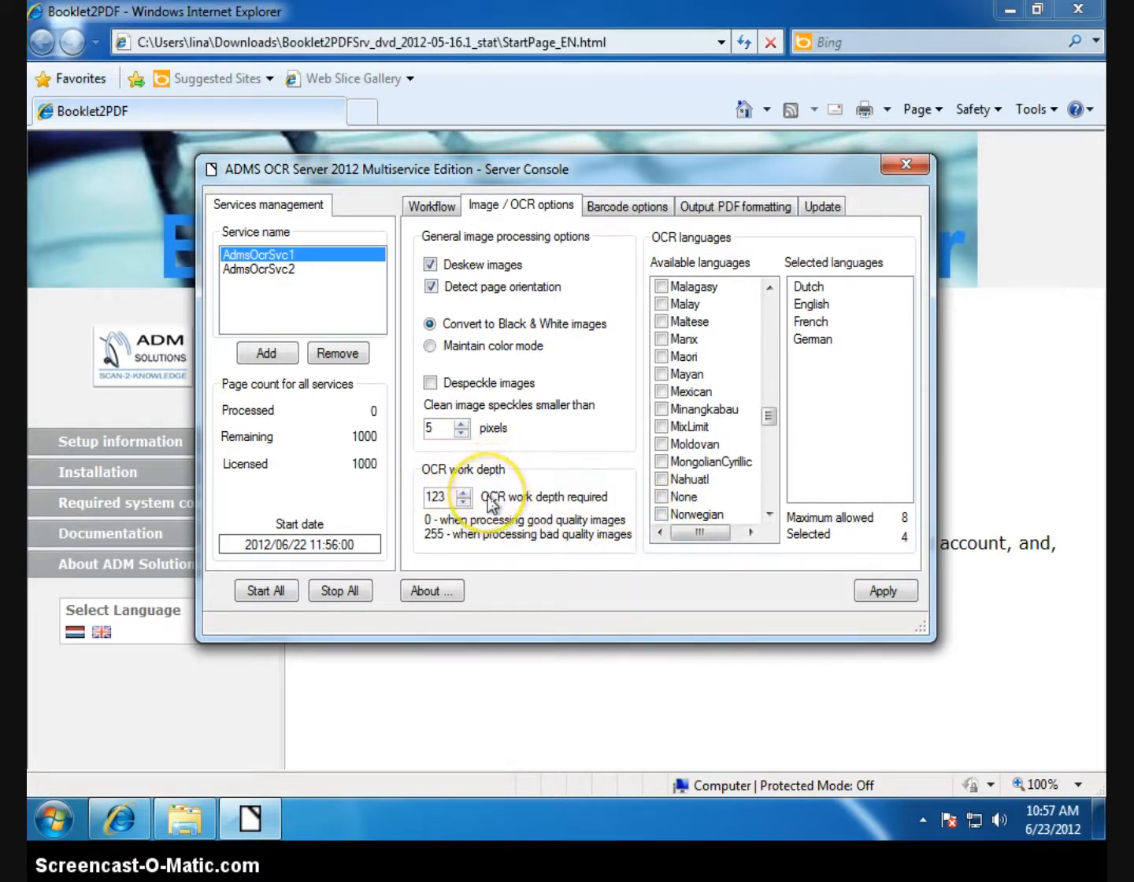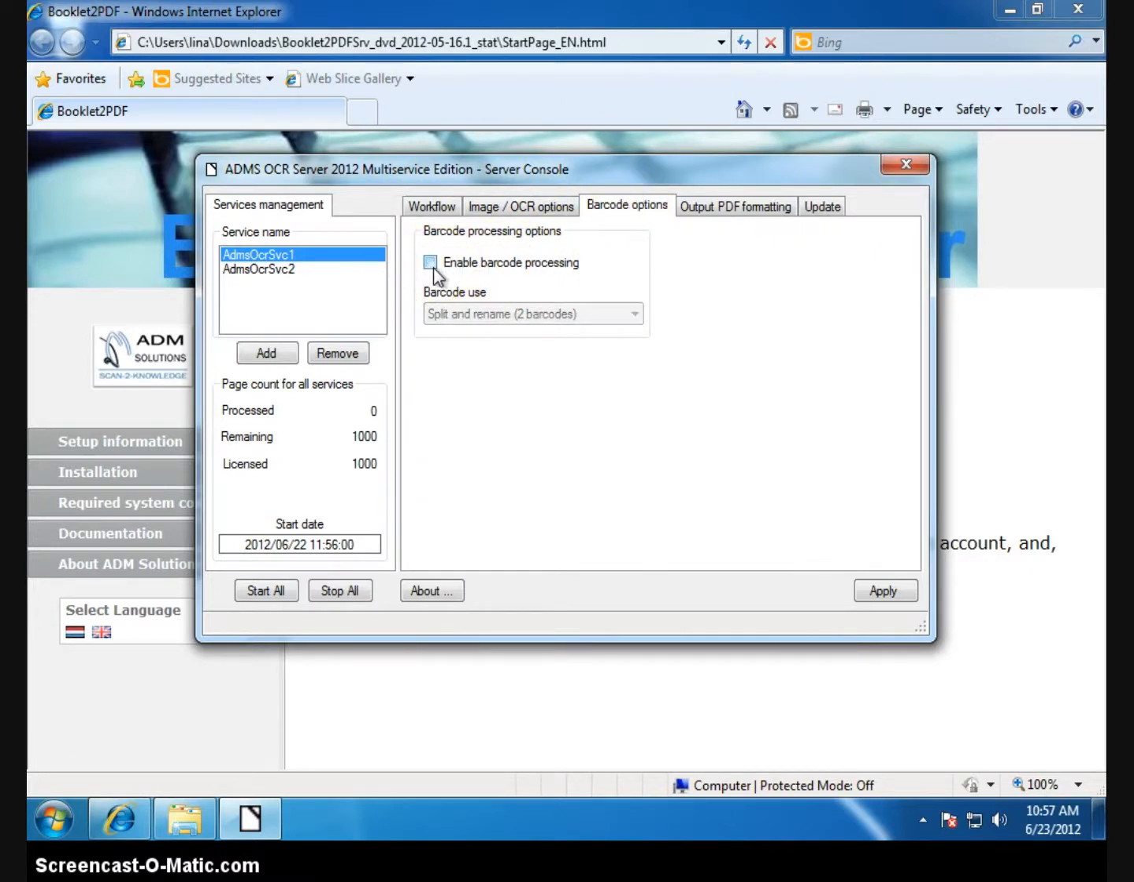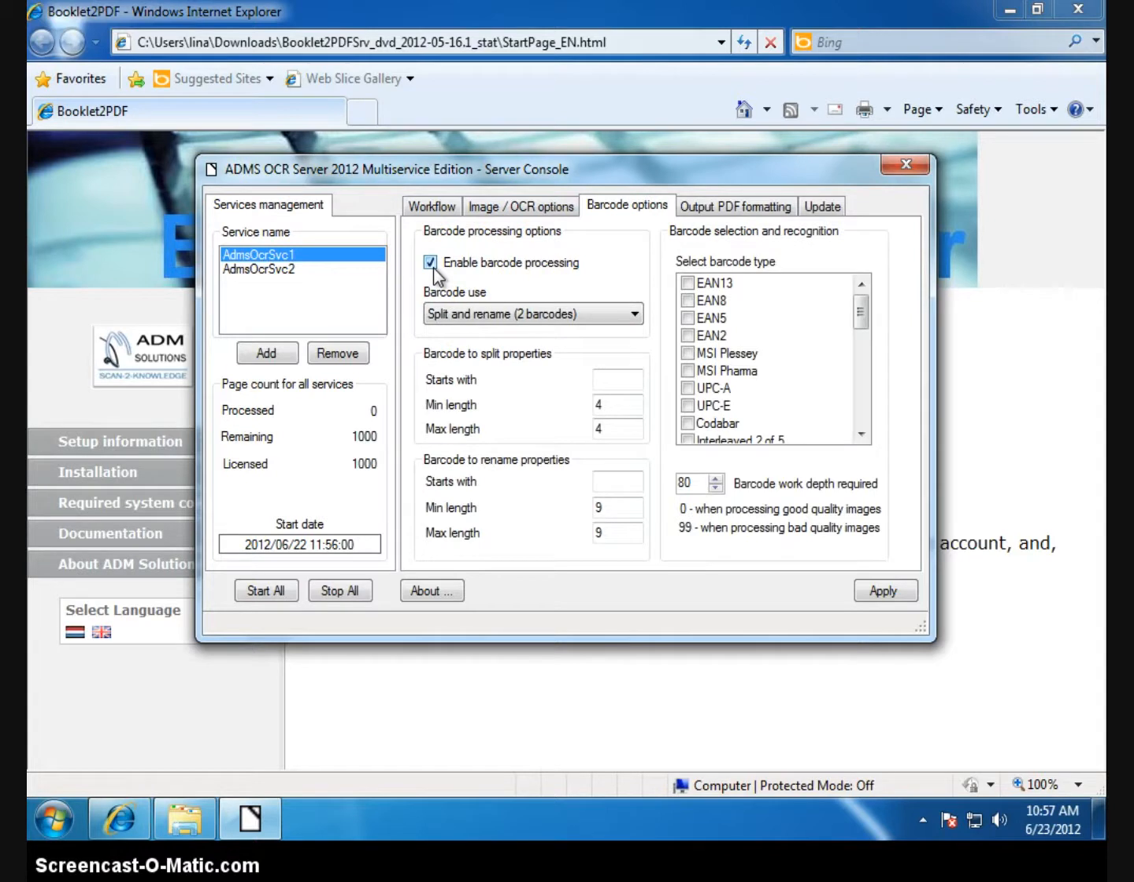The OCR work depth parameter value depends upon the quality of the images used. The default value is 123. It may be reduced for images of good quality to achieve high processing speed, but must be put higher than 123 for images of bad quality in order to achieve good recognition accuracy.